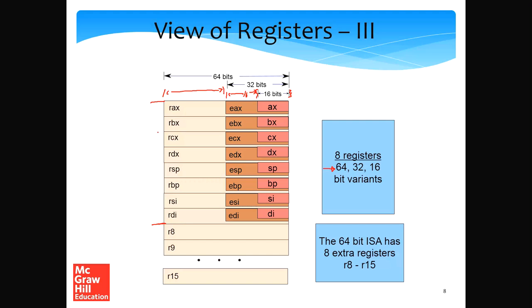So let's assume that in a 64-bit processor, we try to access SI. If we try to read SI, the processor will first try to read the RSI register. Out of the 64 bits, it will only consider the bottom 16 bits. This is what SI corresponds to.